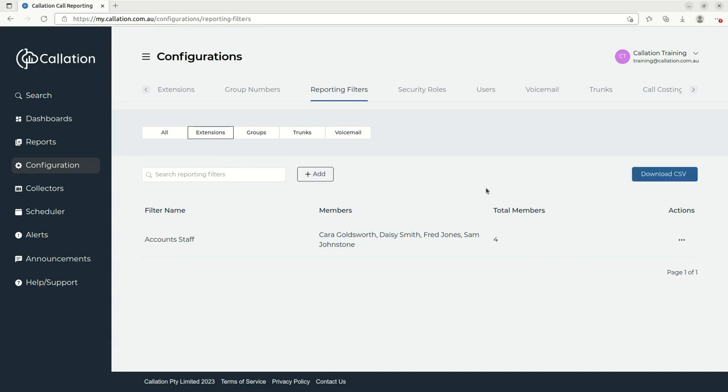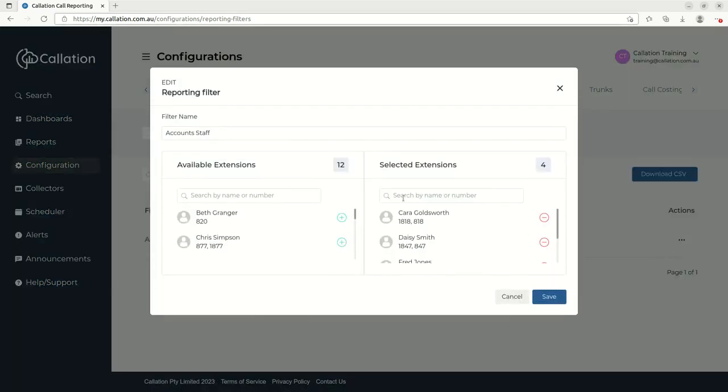Adding or editing a filter will display like this. At the top I have the filter name. This is what will be displayed in the drop-down selection on reports. Below this, we have a list of all available entities on the left side, and on the right, a list of all the entities that have been selected for the filter. Either column can be searched, either by number or by name.